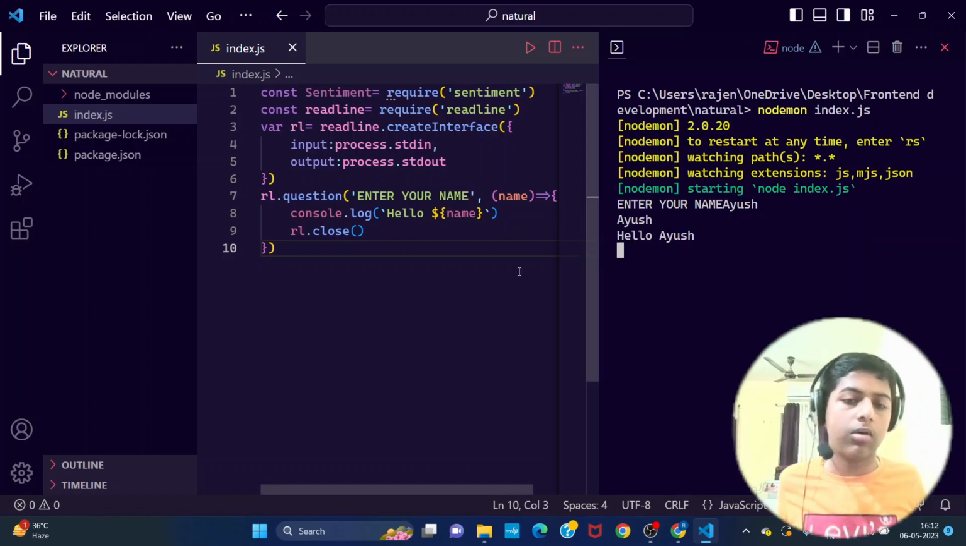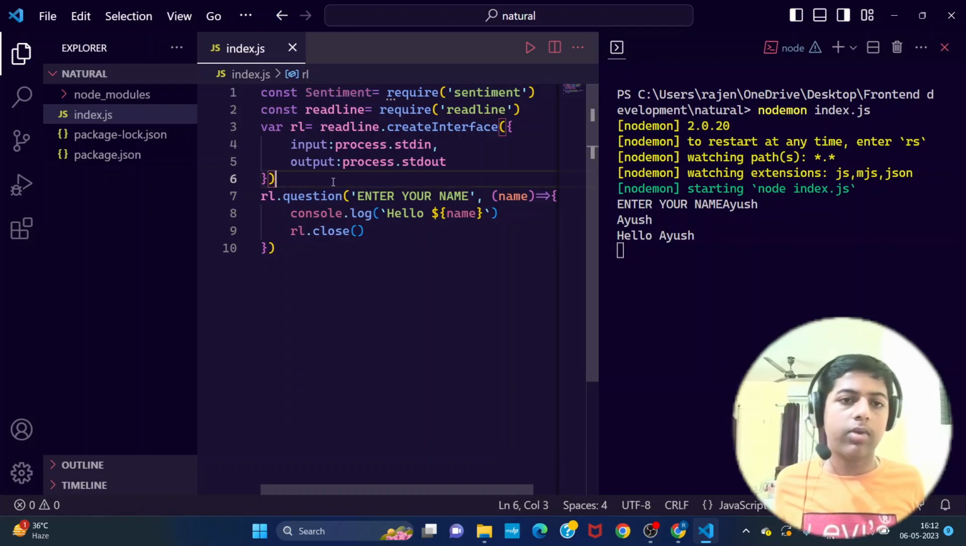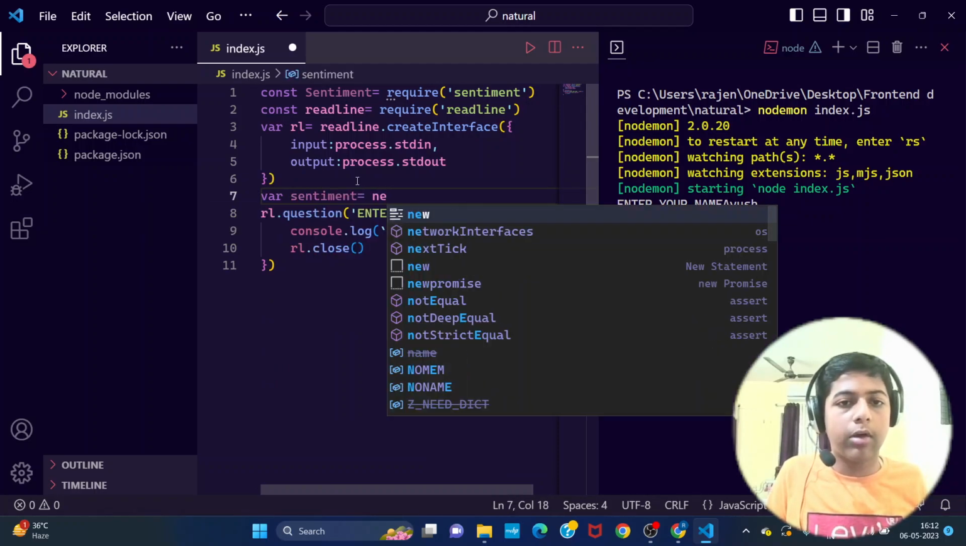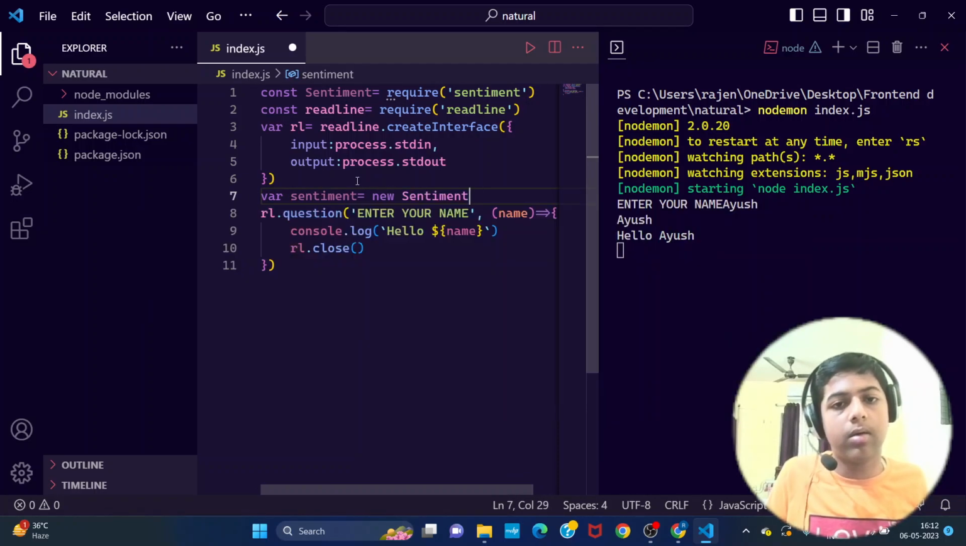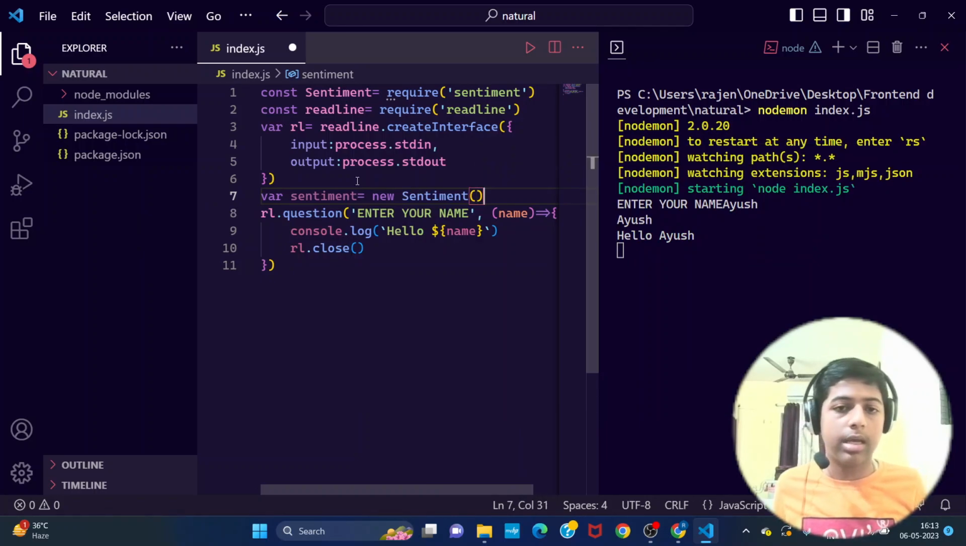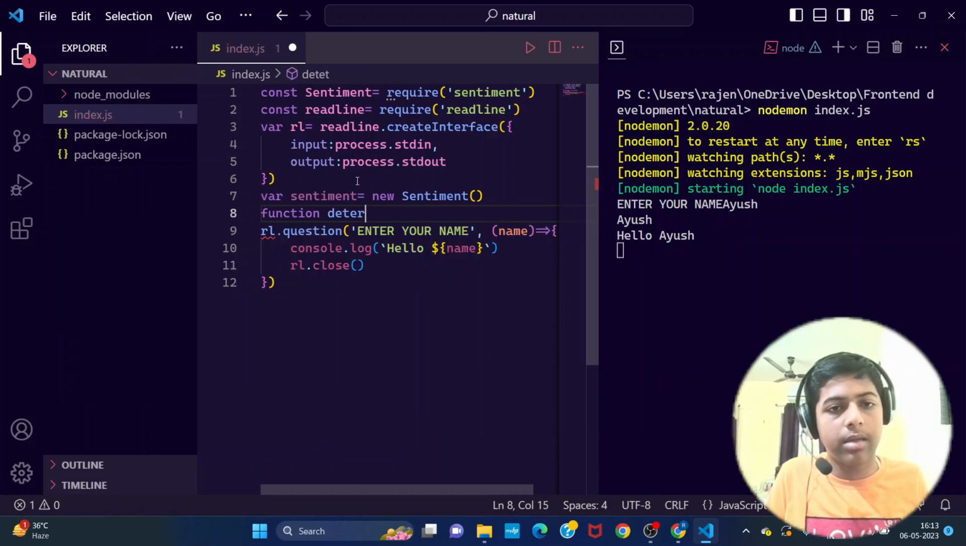That's it. Hello Ayush. Now after that is done, the next thing we are going to see is how we are going to do the sentiment analysis. So for that, we are going to create a variable here, and that's going to be the sentiment variable, and we are going to call the class Sentiment. After calling that class, we are going to write a function, let's say determineSentiment.